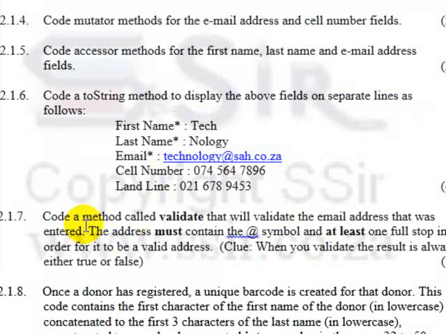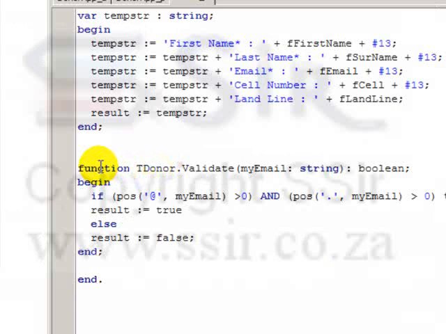Question 2.1.7, code a method validate. And this validate will take an email address as a parameter and check that the email address contains an @ symbol and at least one full stop. And we've given you a clue here. Whenever we create a validate function, it has to be Boolean. In other words, true or false, and true and false is always Boolean. So I need a function because I'm going to send back a true or a false value, and specifically of type Boolean. I need an email address as input, and now I'm checking if this email is a valid email.